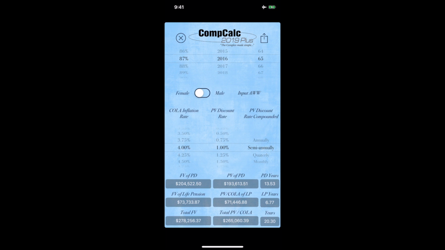The future value of the PD for an 87% award given a date of injury of 2016 is $204,522.50. But if I'm going to settle this case, my client's going to want to take a discount rate on that, reduce it. I've reduced it by 1%. That reduces it over the payment period, over 13.53 years, down to $193,613.51. So that has to be paid out first. It's only after that that we're going to pay out the future value of the life pension.